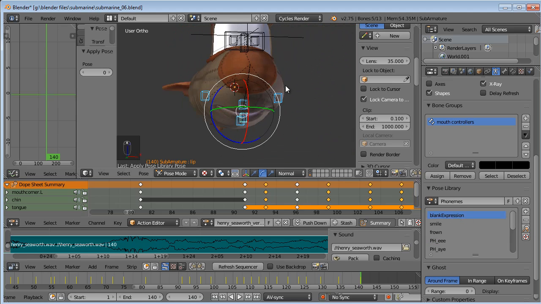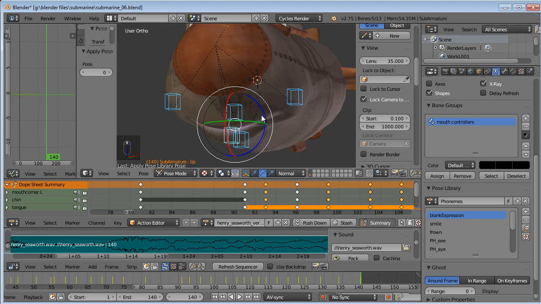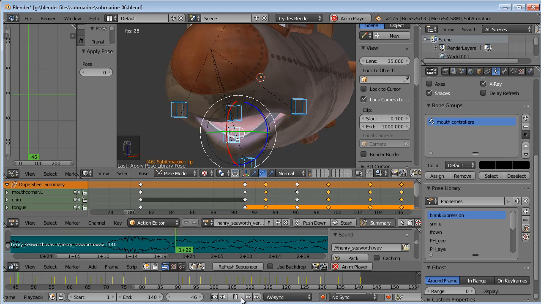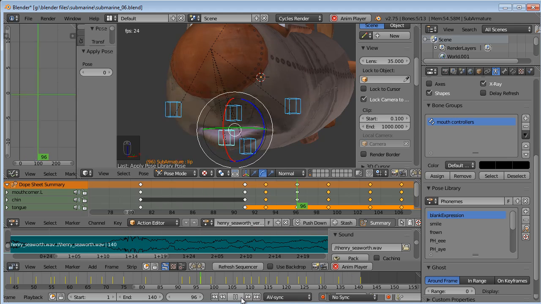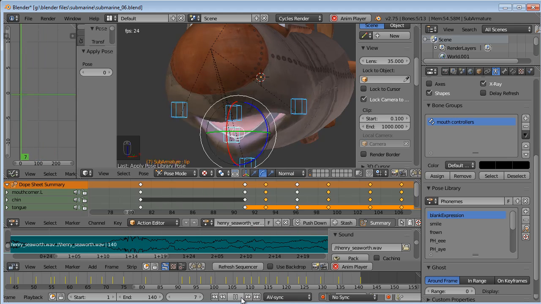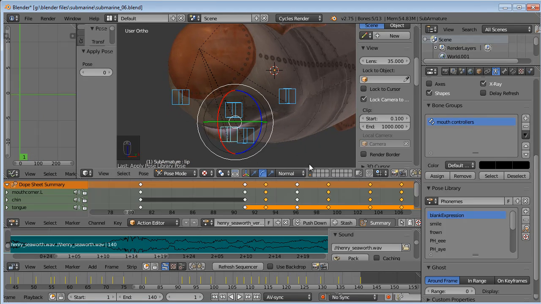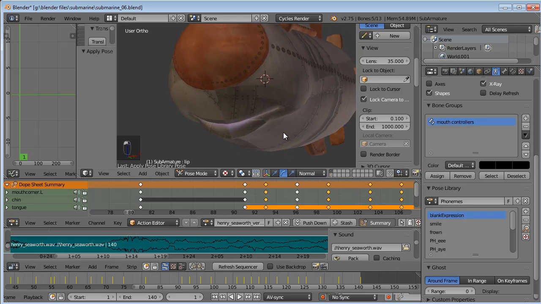Okay, so we got his voice animated. Let's take a look and see what it's looking like. Let's go back all the way. Hey there! My name is Henry Seaworth, and I am a submarine! Okay, so that looks okay. Let's turn off the layer that has our bones so we can actually see just his mouth and not these squares in the way. So hold down Shift, and you can click that layer, and it'll get rid of it.